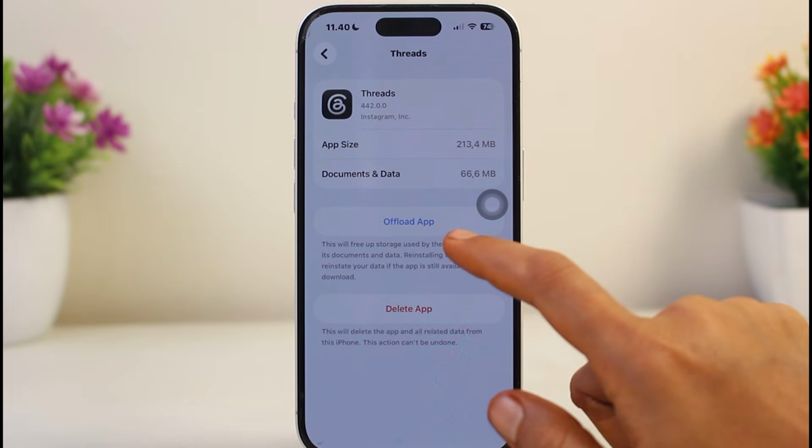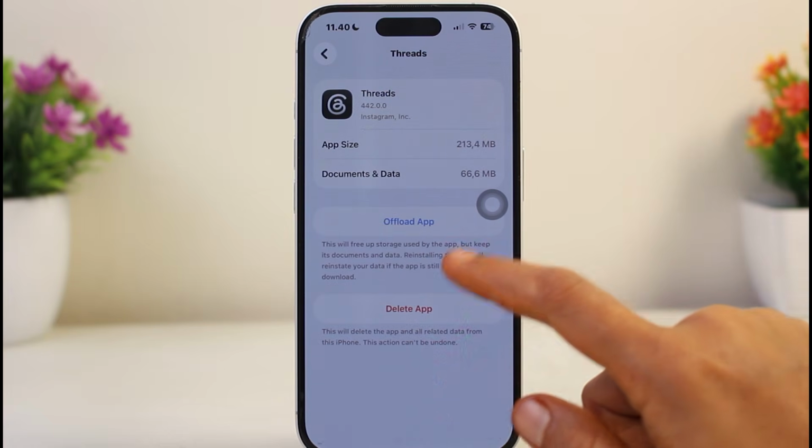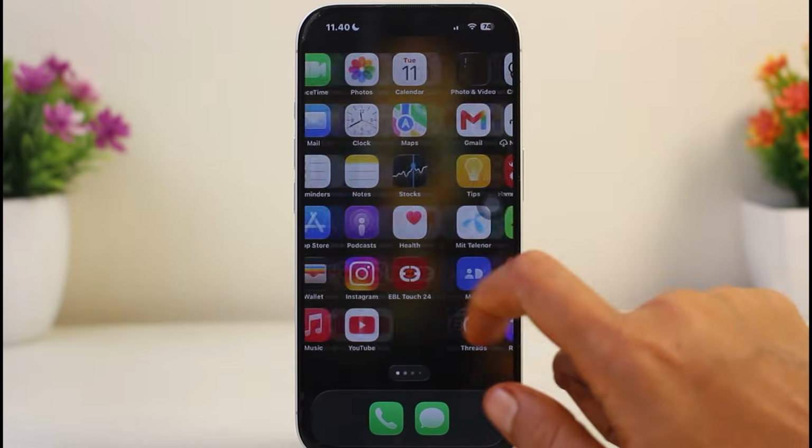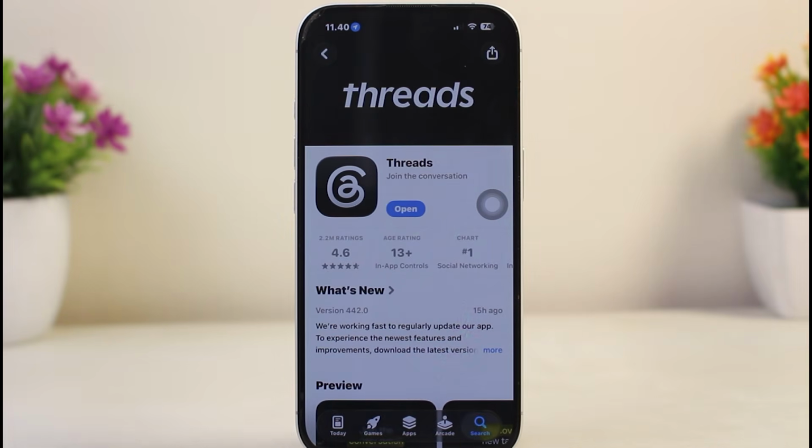Once you do that, you will see the reinstall app button right here. Simply tap the reinstall app button or just go to your Apple App Store, find the Threads app and then reinstall it from there to clear out outdated regional data.